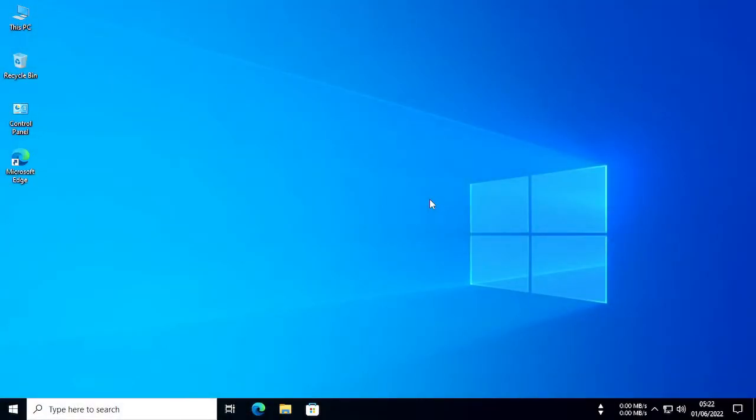In this tutorial, I'll show you the right way to disable and enable an Ethernet connection in Windows system. This method works for all the versions of Windows from Windows 7 to Windows 11.